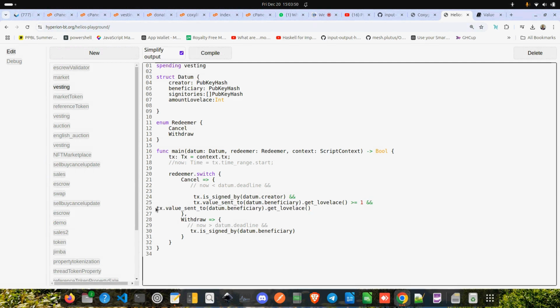You need to create valid rules. Each of these that you see here is a rule. I'm putting rule number 3. What I want to say is the value that will be locked by the script must be sent to the beneficiary, not the creator. Okay? Then this can be cancelled.